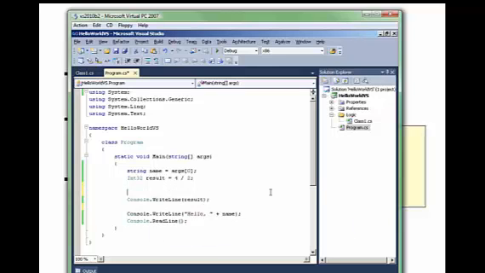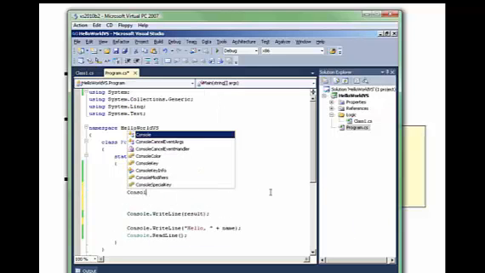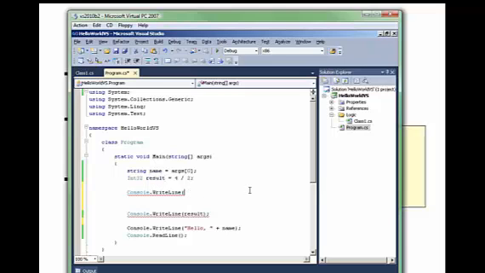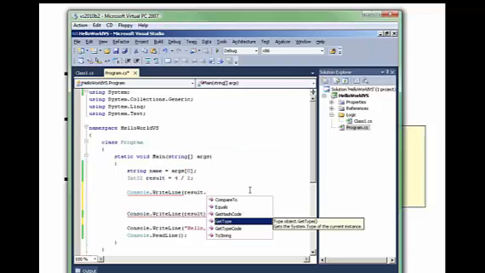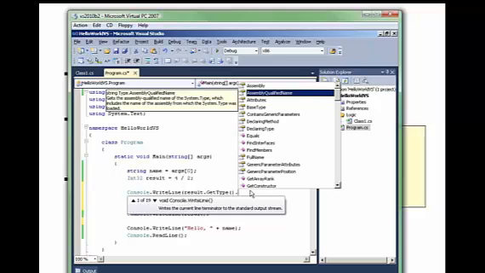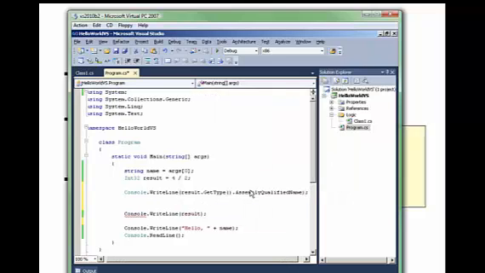Let me take this result, and what we're going to do is write out the fully qualified type name of Int32. Actually, we're going to walk up to result, and there's a method on every object in .NET called GetType. We're going to invoke GetType, and that gives us back the type information for that object. And one of the things we can look at in the type information is the AssemblyQualifiedName. That's the same as the fully qualified name of this type. We're going to write that out.